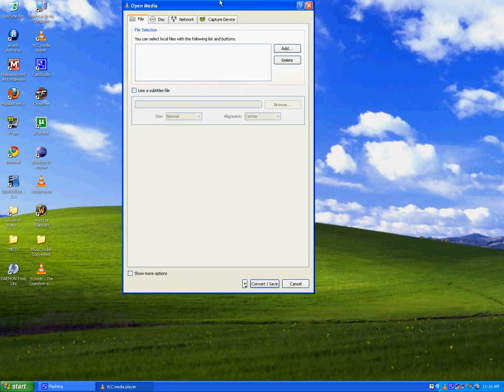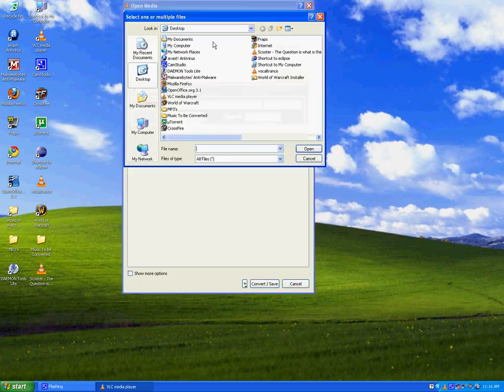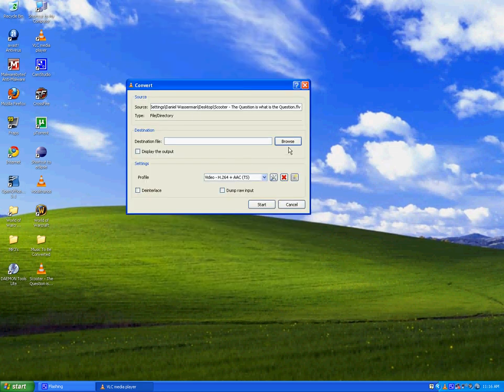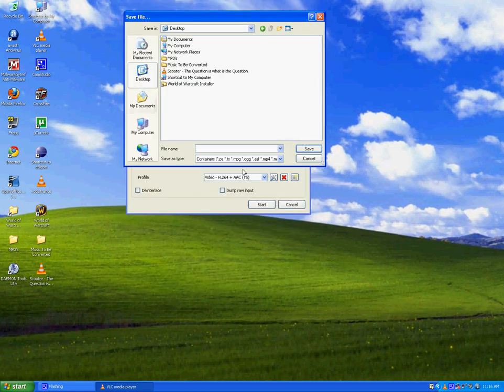Media, convert, save. This is how you convert files, or add. So I'm going to take my file, The Question Is, What Is the Question? It's an FLV file from YouTube. I'm going to go to browse, desktop. Alright, and I want to name it The Question Is, What Is the Question?